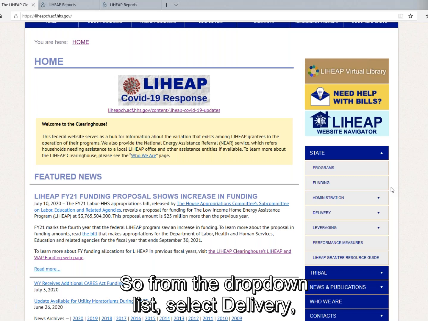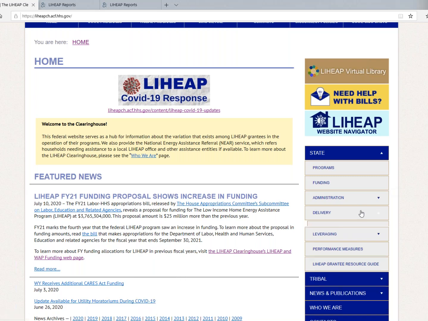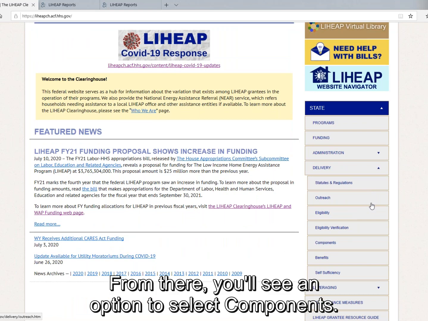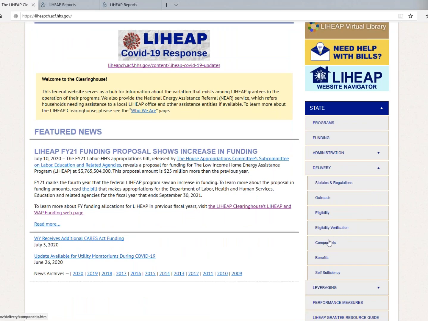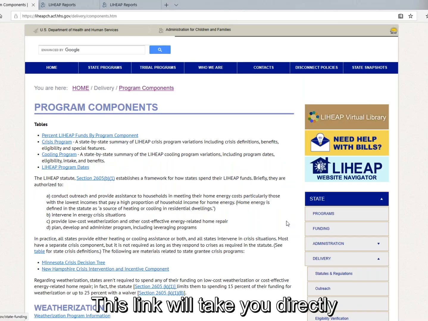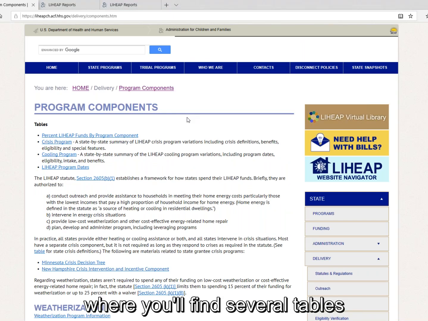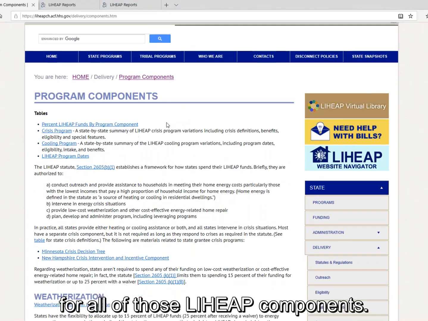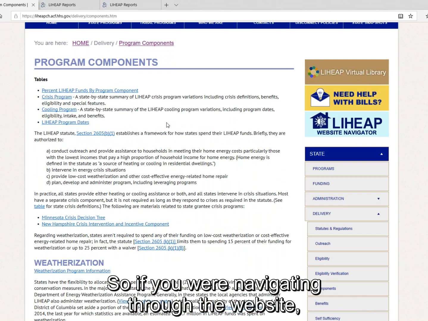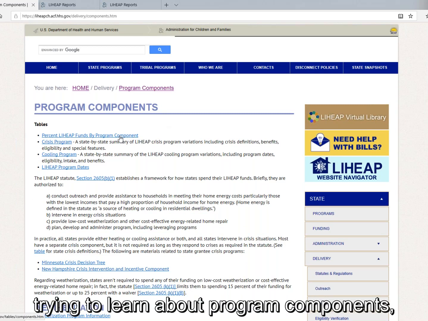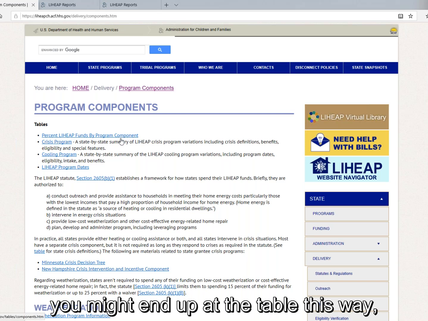So from the drop-down list, select Delivery, which is another drop-down. From there, you'll see an option to select Components. This link will take you directly to the Program Components page, where you'll find several tables for all of those LIHEAP components. So if you were navigating through the website trying to learn about program components, you might end up at the table this way.